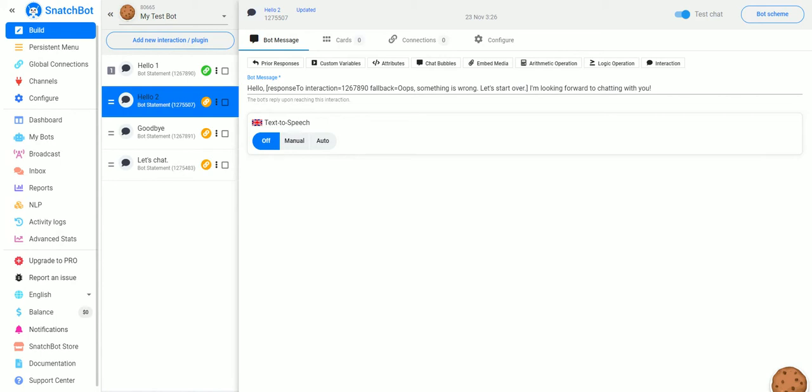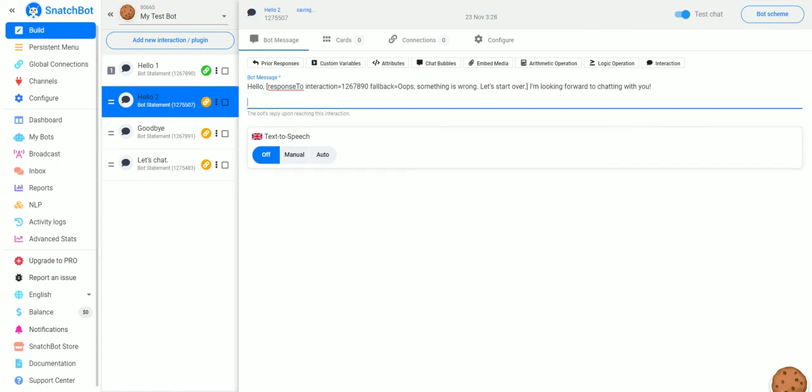And what this does is takes the response to the interaction 1267890 and inserts it there. So how do we know that hello 1 is 1267890? All you need to do, it's written right there. Or you can go over here to interaction and you can see the interaction numbers, the ID numbers for each of the different interactions. So you can either type all this in, or what you can also do is just type in prior response and you'll get that little thing, and you just put in what interaction number you want the response from.